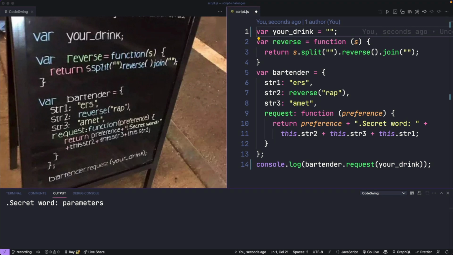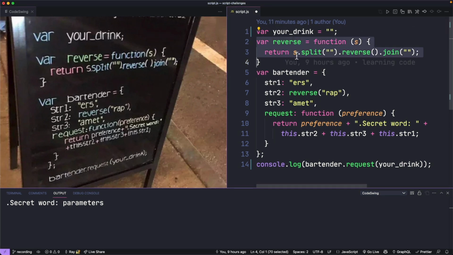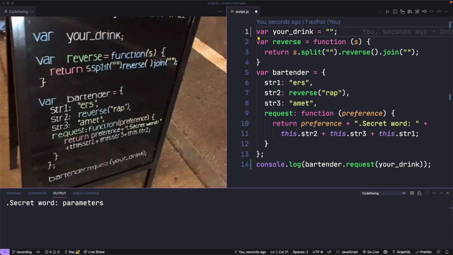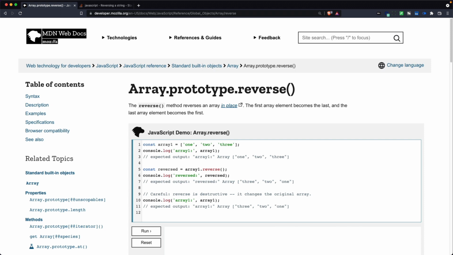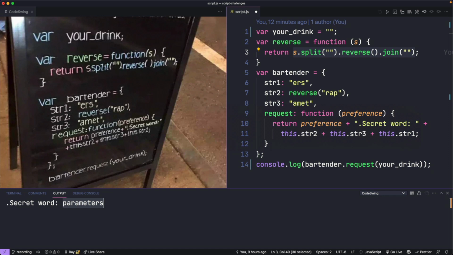The next bit of code is a function that takes in a value and returns a reversed string. Now this is a pretty common pattern, but I was wondering if there's an easier way to do this. Splitting into empty strings from the parameter seems a bit weird. I did a quick search on MDN for the reverse method, and I remembered that it's really meant for arrays, and that's why we're splitting this string first. The split function will take our string and convert it into an array of letters. Then we reverse the array, and then we join them back together.